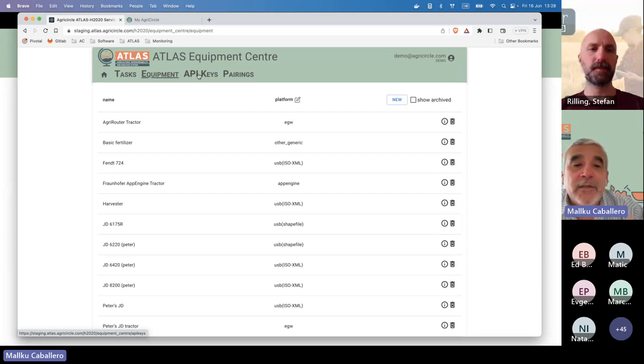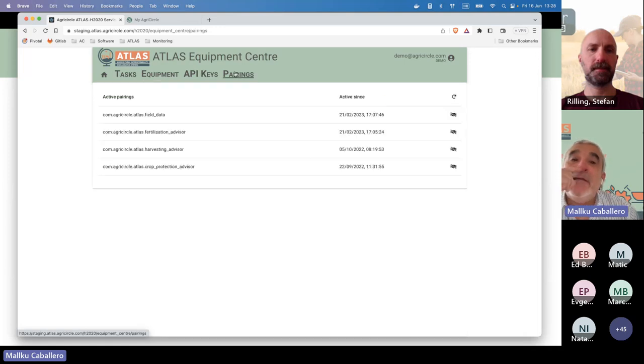These API keys are specific configurations that pertain to the app engine. I'm going to skip that. And the pairing, if you followed the previous webinar, you'll remember that in order to access other services, I mentioned that the equipment center needs to have access to the field data, for instance, and for other operations to the different types of advisors, it needs to be given the permission to access this farmer data by establishing a pairing.